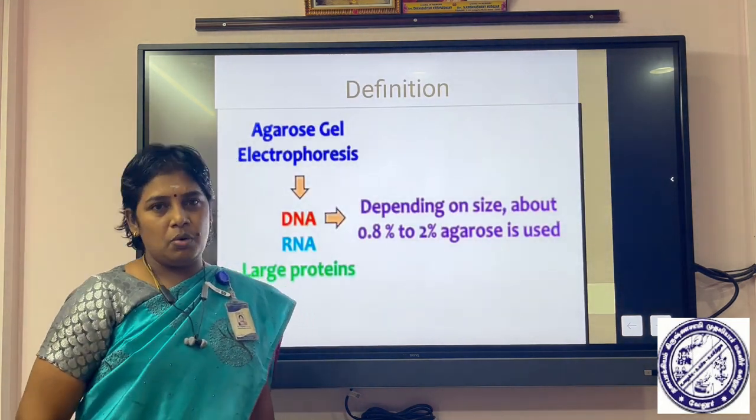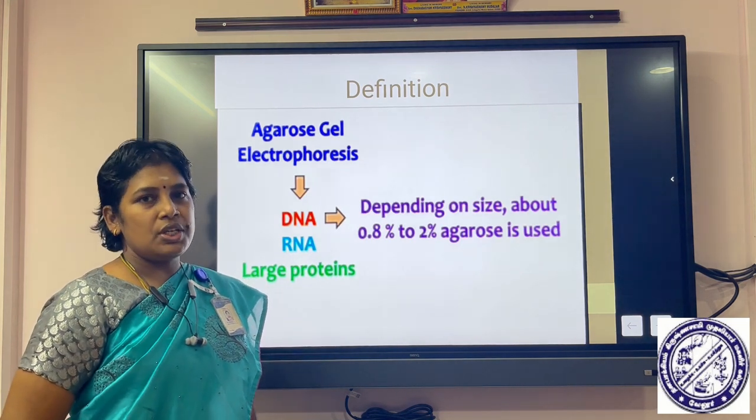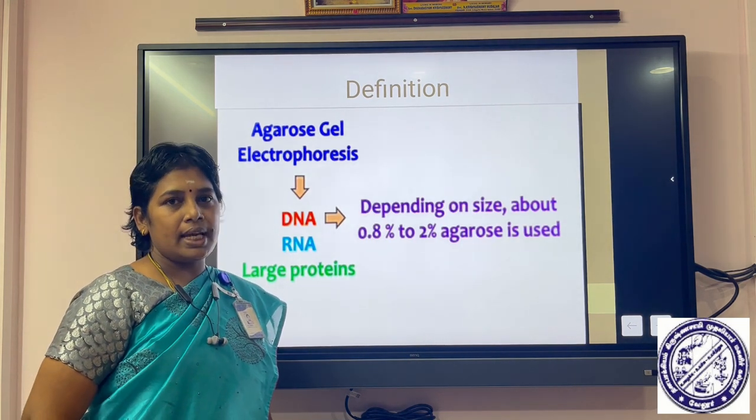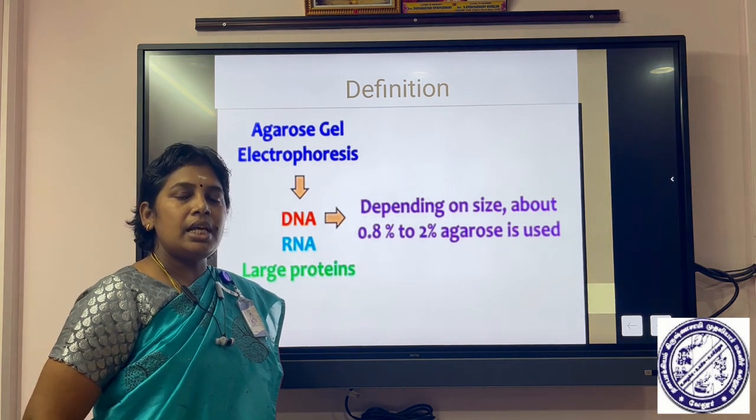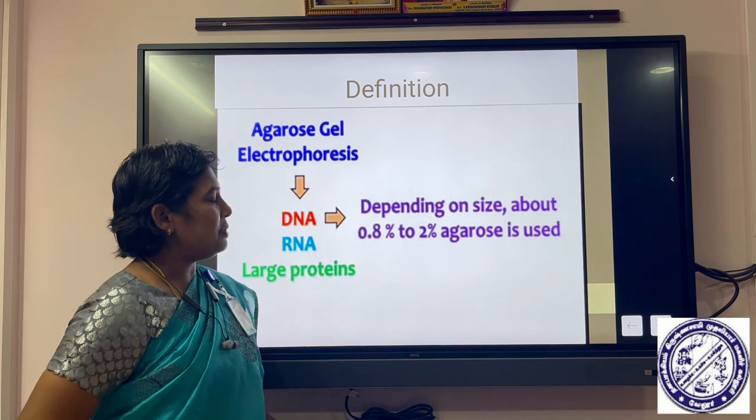So this is a molecular technique by which isolation and separation of nucleic acids, that is DNA and RNA, can be separated based on their charges. So this is a very simple definition.